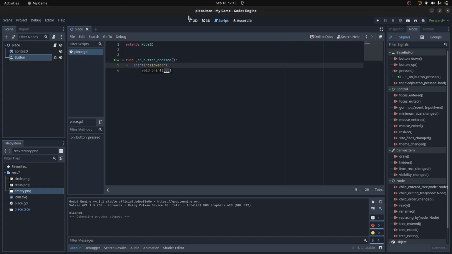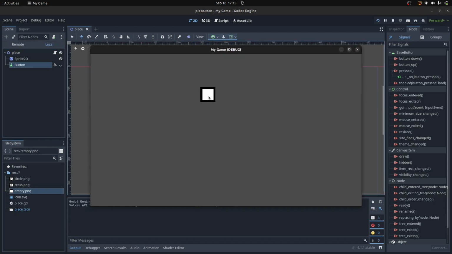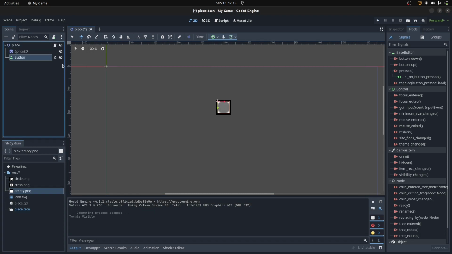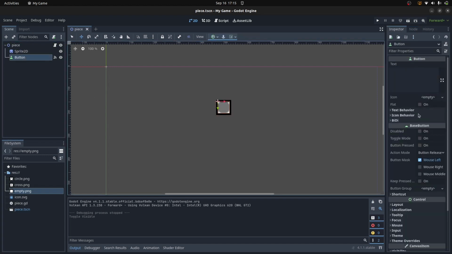So if we go back to 2D mode, currently we have this visibility option. Now if I click this, the button is not visible. That's great. But then when we play this and I click it, it's also not detecting my click event. So that's not the way to do it. So this is the solution that I found. And that is we go down to, clicking on button.